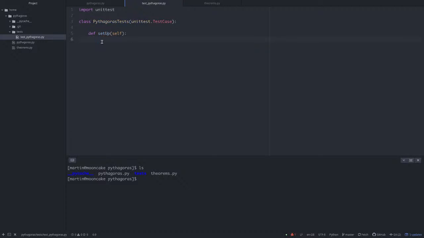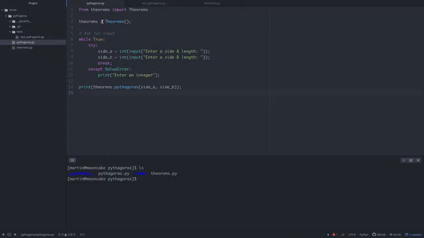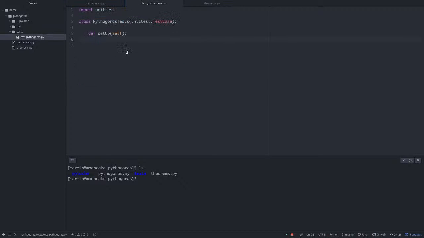And what we're going to say is when we first start running our tests, there's something that I need. Like we saw here, I need to create an object of the theorems class. That's key to running the tests because it's using that object that I'm going to call the different methods. So when I set up, I want to make an object of this class that I want to be available throughout my other methods. So I'm going to say theorems equals theorems.